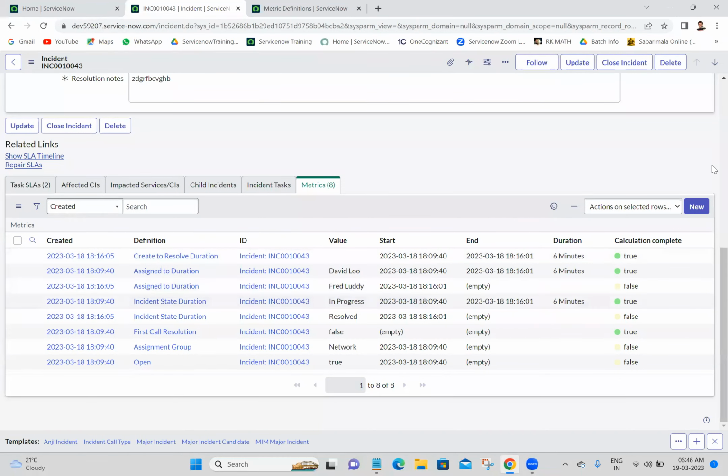So we can find out the measurement. For example, if the ticket is assigned to somebody, how much time he really worked on this particular incident. Okay, we can find out. For example, the incident is moving through different states. This incident record is in which state, for how much time? If it is in the new state, how much time will it be there? Like that, we can find out.